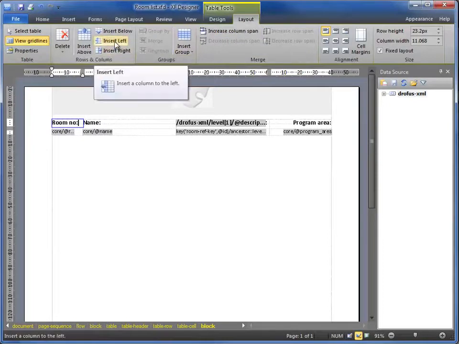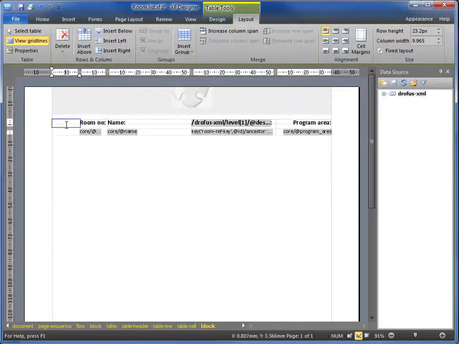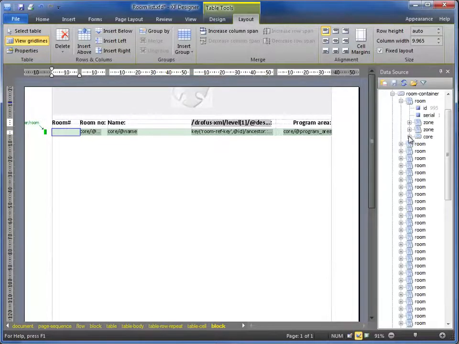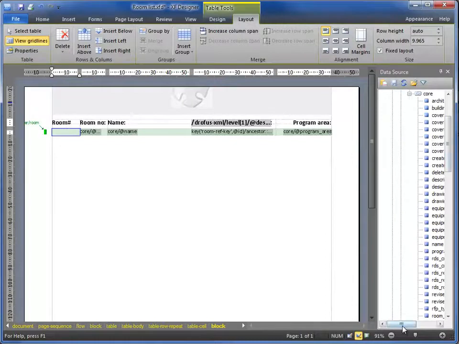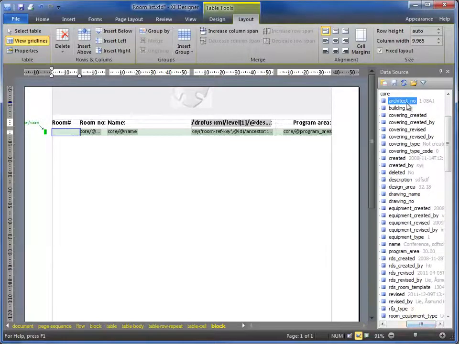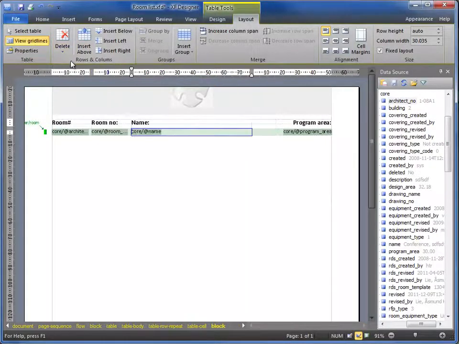So I'll go to table layout and insert one column, call it room number, and to get the data from XML, I just move over to data source and navigate down through the room container to the first room, and just drag and drop from the core the architect number. You can see also a preview of the value from that room, so you can understand what's there. And in this case, the department information is not really needed, so I'll just delete that column.